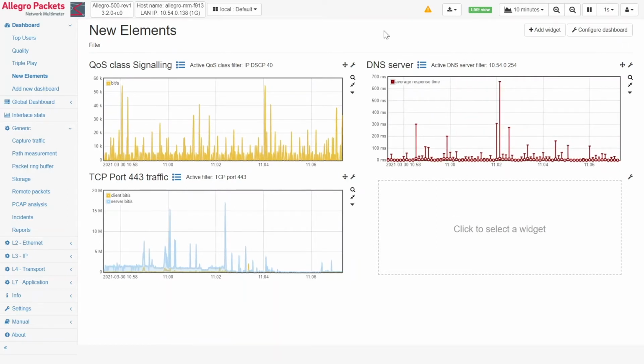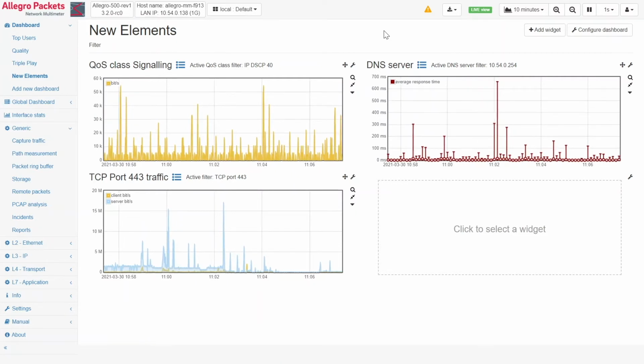This feature will help you to generate more custom dashboards that show more things on one dashboard that you could combine.